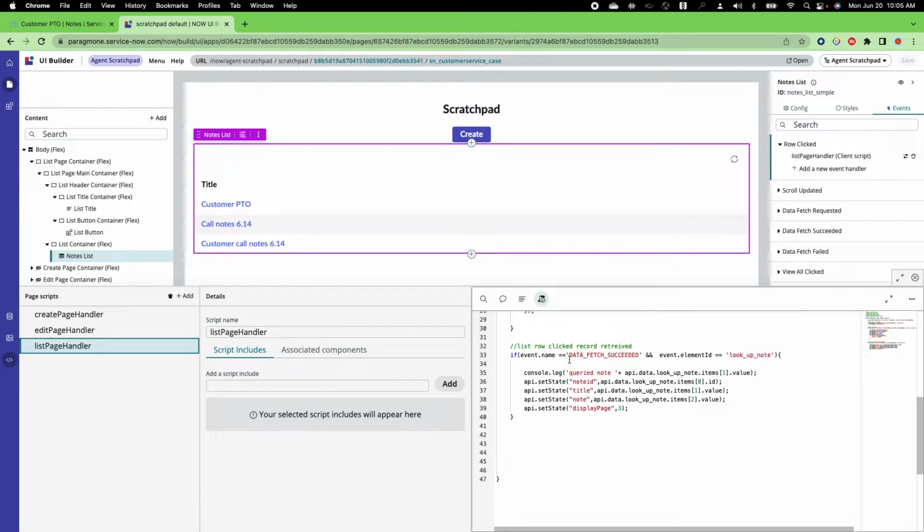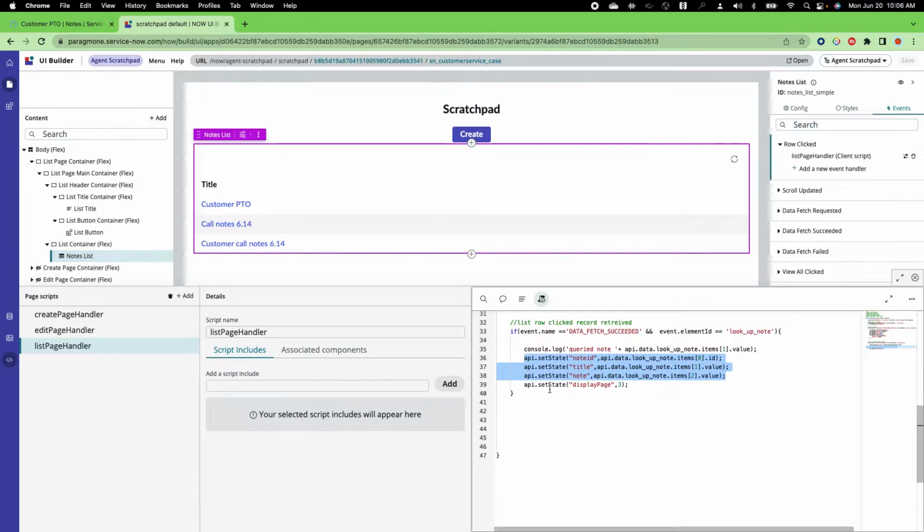Once we have retrieved the particular node, we are setting up the client state variable values based on the data that has been retrieved. Once we have done that, the next thing is we are transferring the control to the edit page, so that the edit page will be displayed to the agent.